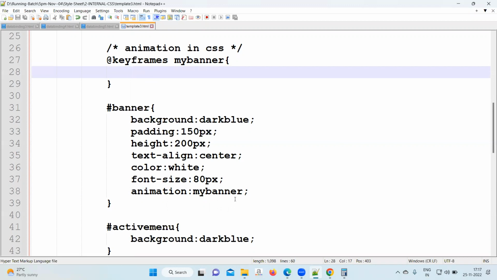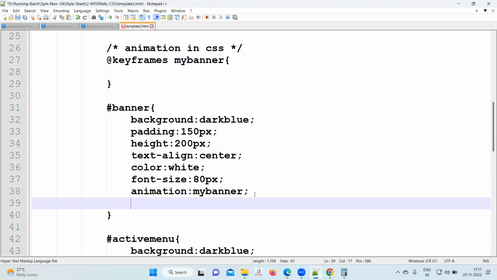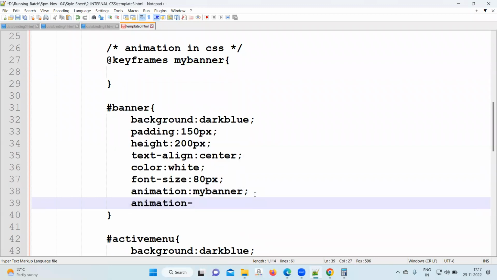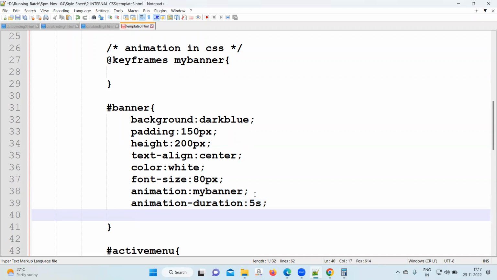But again, the timer. First, we need to set the timer here. animation-duration. The animation should happen, but for how long? 5 seconds. Like when the my banner animation is called, for 5 seconds the animation will be there. After 5 seconds, it will stop. Then how many times will it be called? Every call will be for 5 seconds.